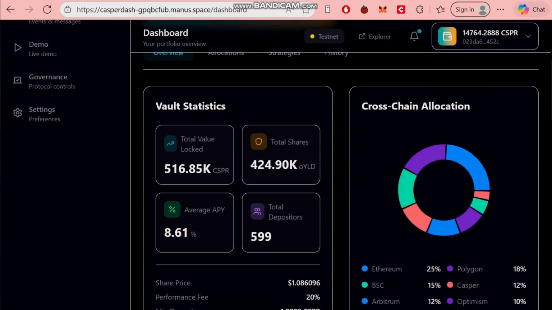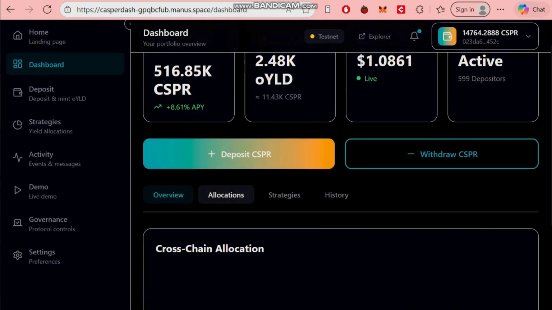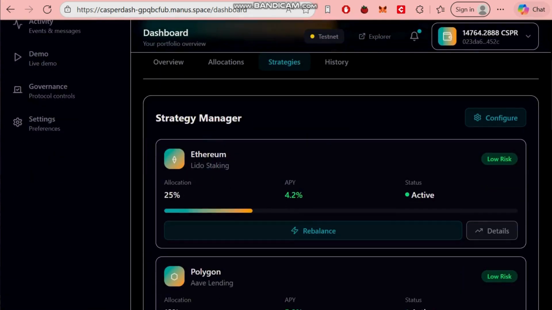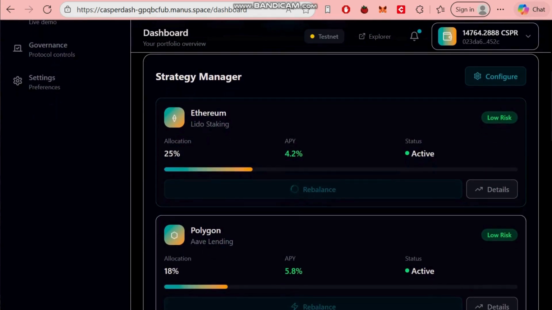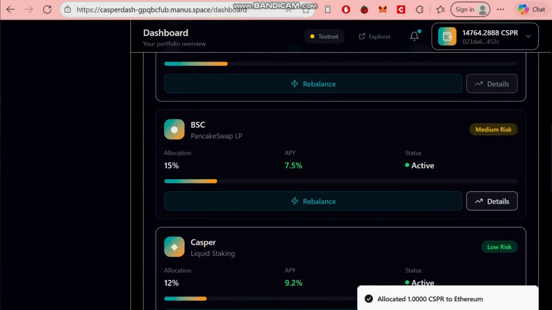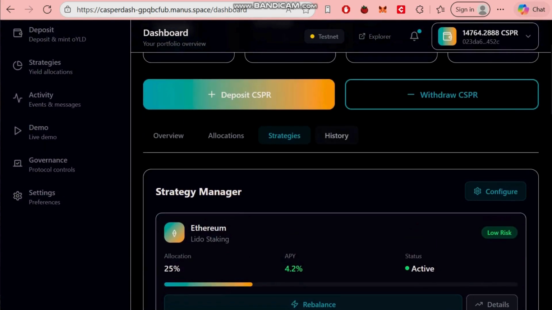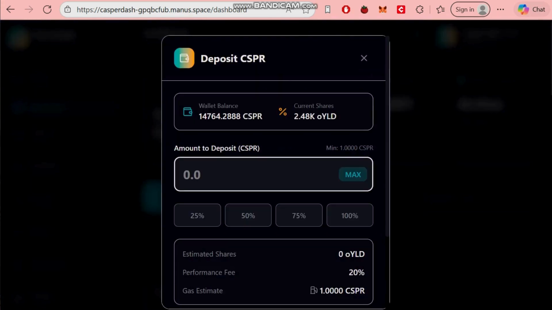Operators and governors use the strategies page to simulate rebalances and run forked simulations. The demo supports a fork mode so judges can replay scenarios without moving real funds. The simulation shows hypothetical yields, gas impacts, and expected slippage before any real action is taken.